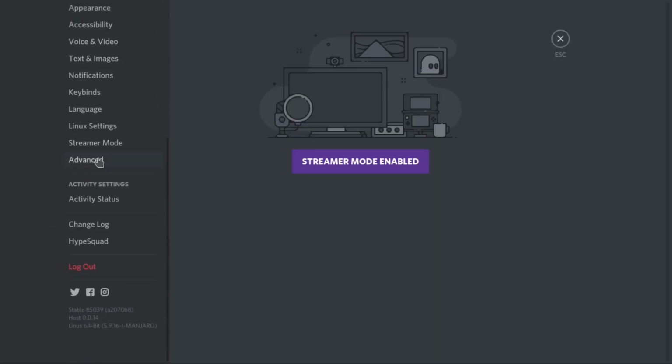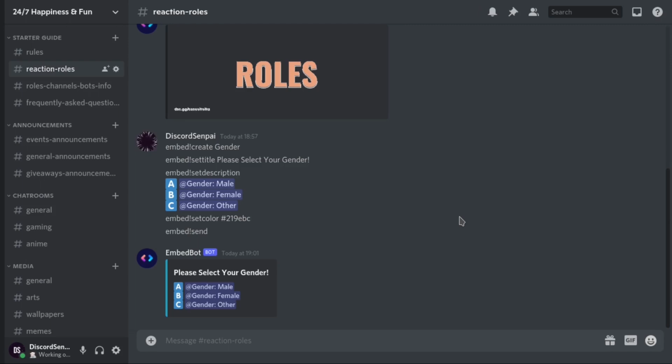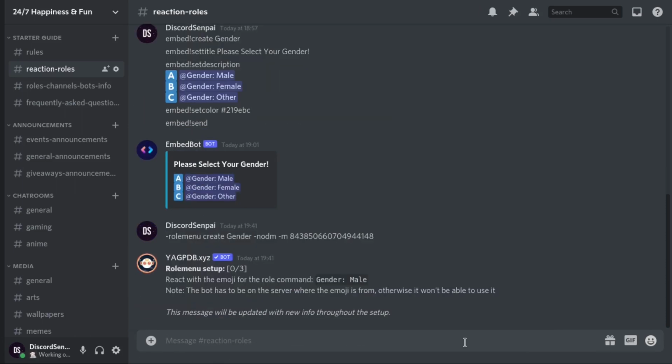Let's go to Discord and go to User Account Settings and turn on Developer Mode because we need it to copy the message ID. Now go to the reaction role channel and type the command that you see on the screen to make reaction roles. Replace gender with your role command group that you have made. Also, replace the message ID in the end with your custom embed message ID.